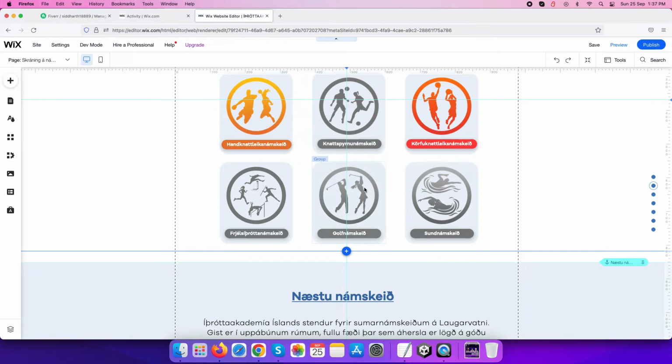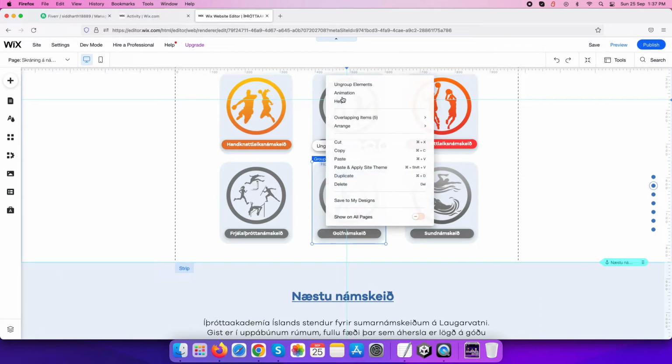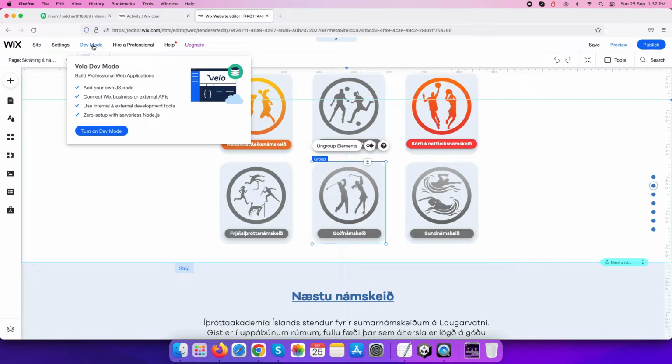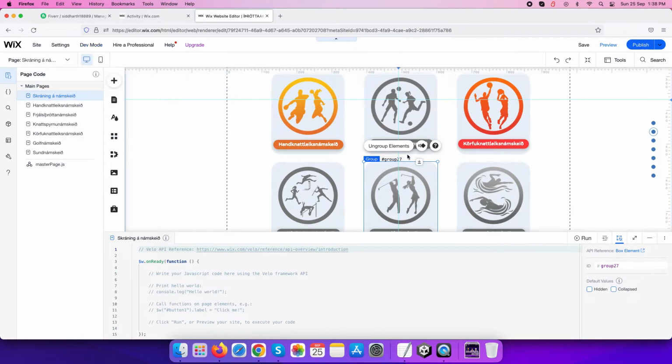For example, I want to hide the golf sports section from the website. For this, if you check within available menus and options, no option exists for this purpose. So for this, we have to click on the Dev Mode menu item and turn on the Dev Mode button. This will open up a developer mode for us, as you are seeing on the screen.